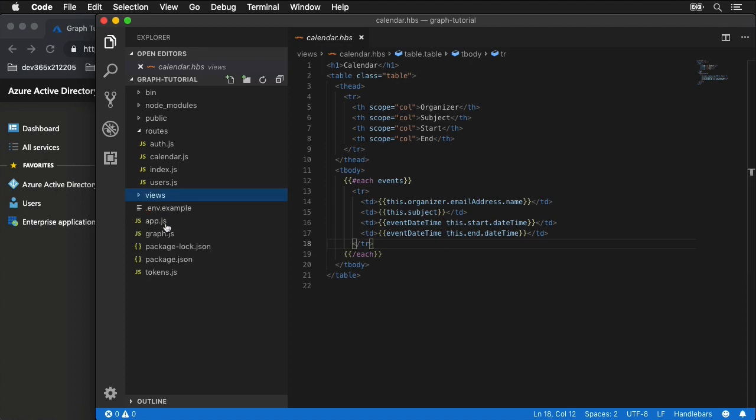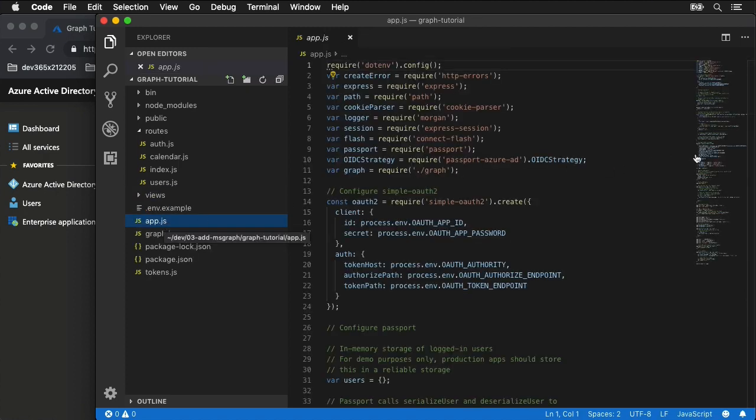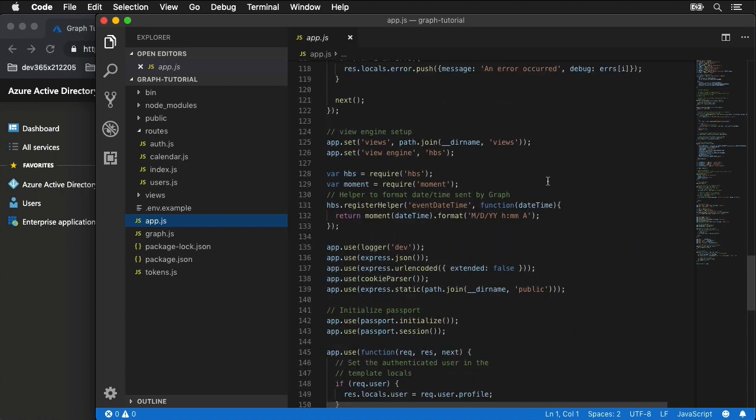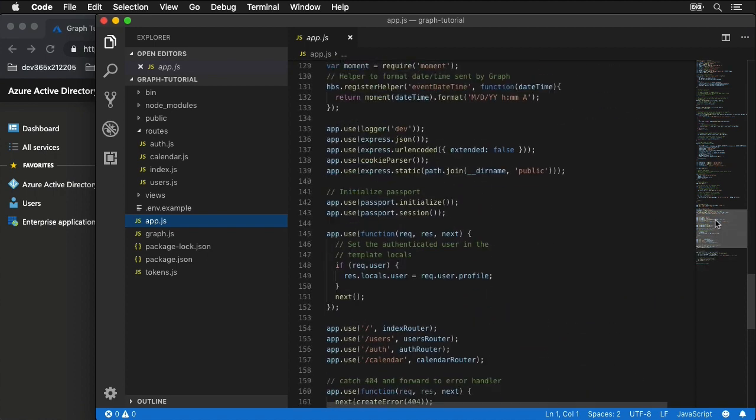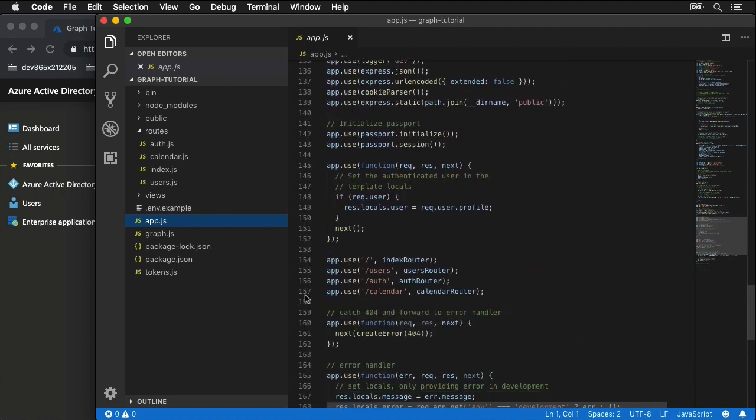To load this view, what I did is underneath app.js, if I scroll down, I'm going to find where I define all of my routes. There we go, right here, where I've defined my route. So if I go to /calendar, that's where I'm going to use the calendar router, or the calendar controller is really a better way to say it. These are actual controllers. They're not just routers that are being set up.